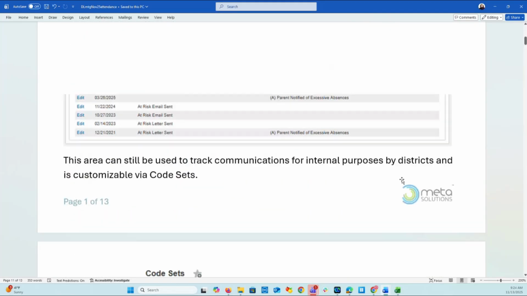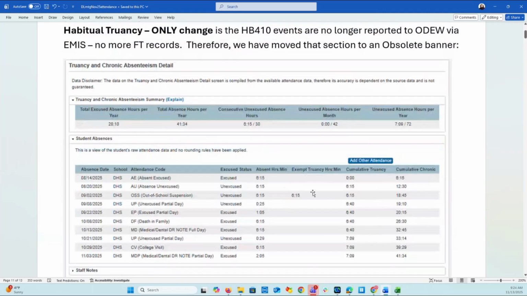Again, things like out of school suspension still do not count for truancy. This has not changed. It does count for chronic absenteeism. It does not count for truancy. It's like double jeopardy. You can't say you're not allowed to come to school, but you're in trouble for not coming to school. And that is these last three columns that have always been on our truancy and chronic detail page. They have not changed. The thresholds have not changed. It's 30, 42, 72. That is all the same.